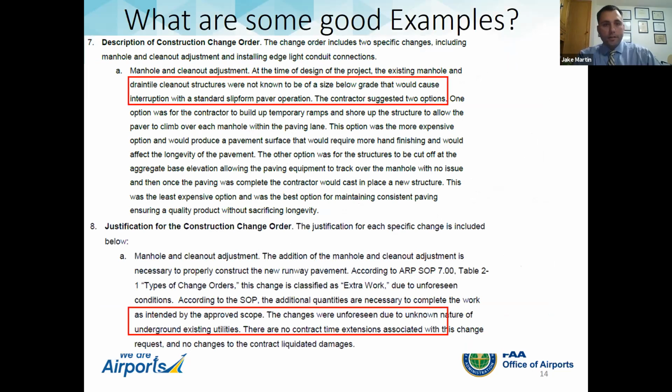Another example is drainage structures. The edge drains tend to not always be known exactly where they are, especially if they were installed 20 or 30 years ago. And in this case, drainage structures were found once they were digging in the area that were going to cause issues with paving, doing some concrete paving. And they clearly laid out the options they were looking at, the merits of the options.